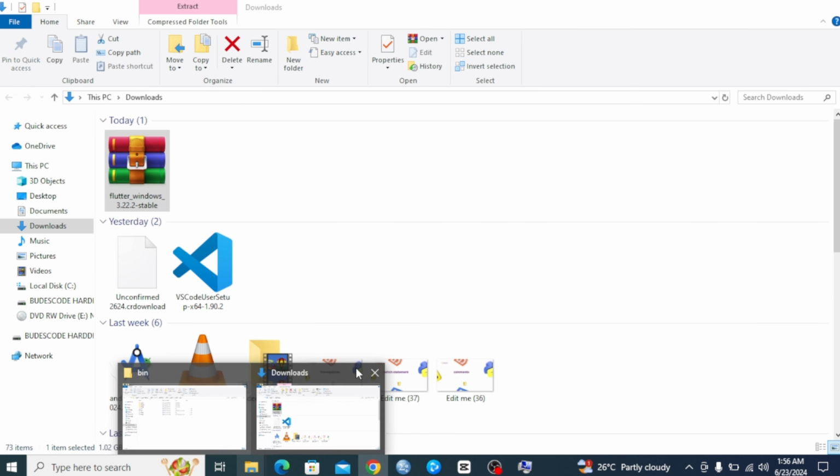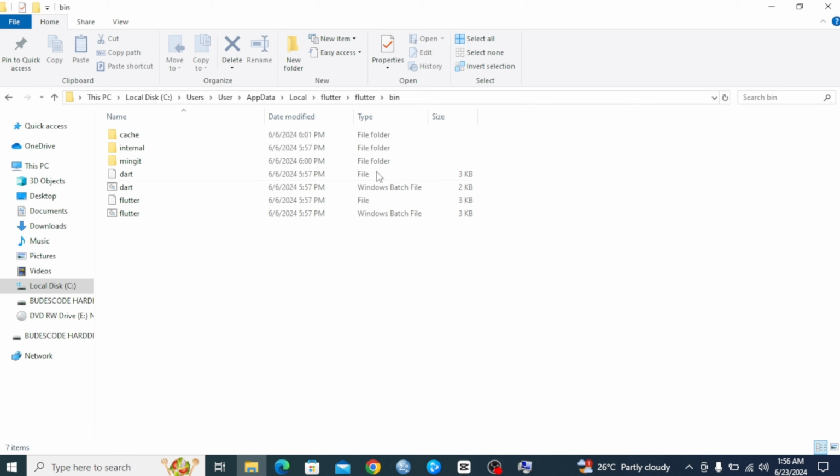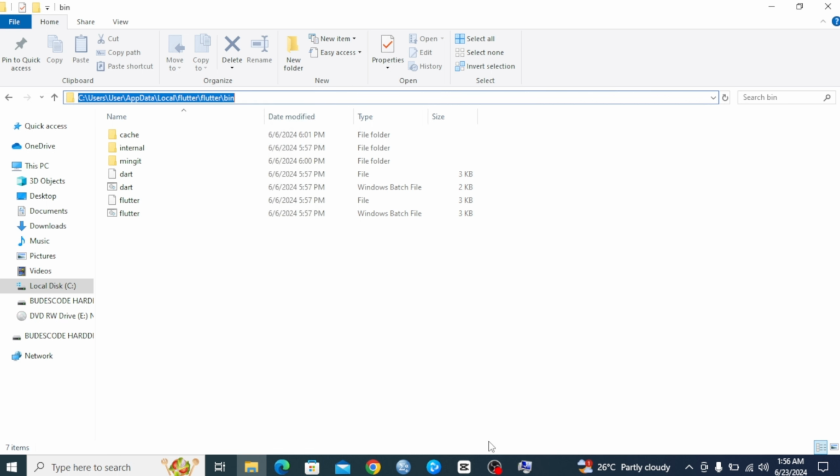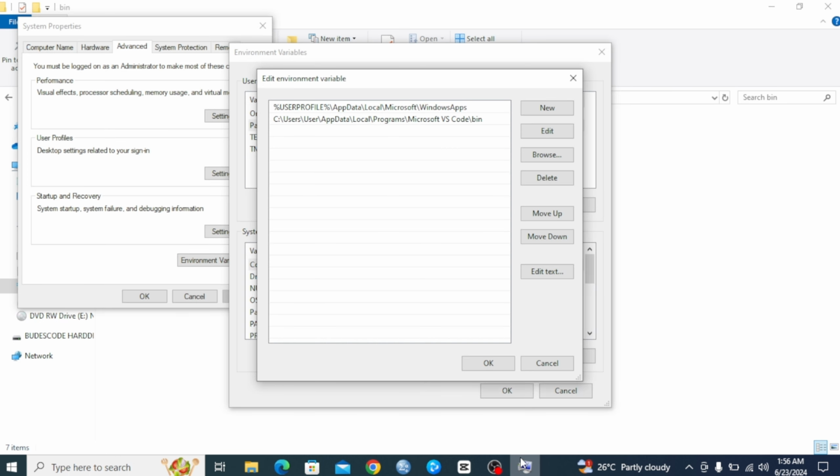Okay, so let me close this folder. All right, so yeah, I can just copy this part from here, right? We are interested in the bin folder, so I can just take my mouse here and copy the path, Ctrl C, or you right click and click copy. So that is the path we are interested in. So coming down here, click on new and paste it.